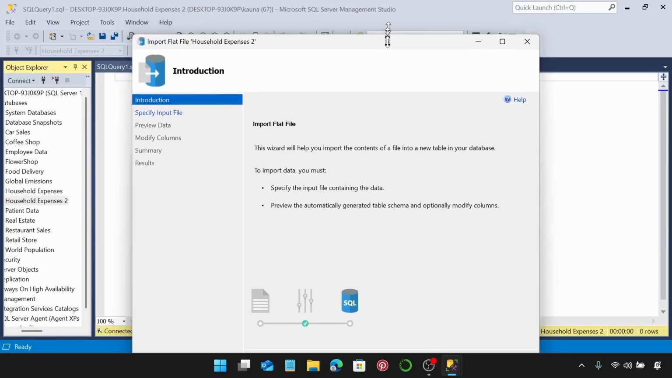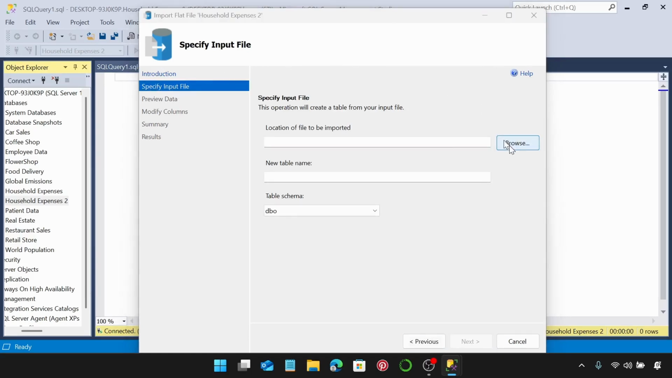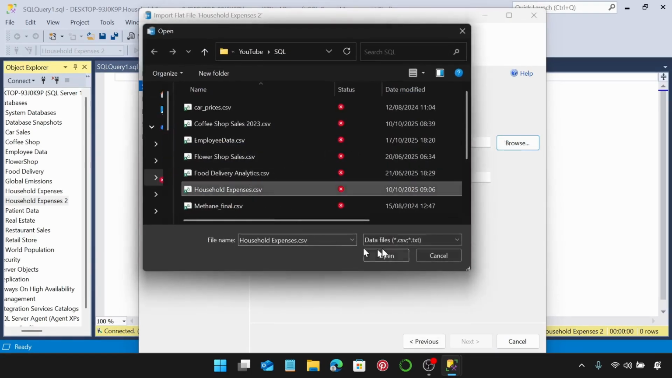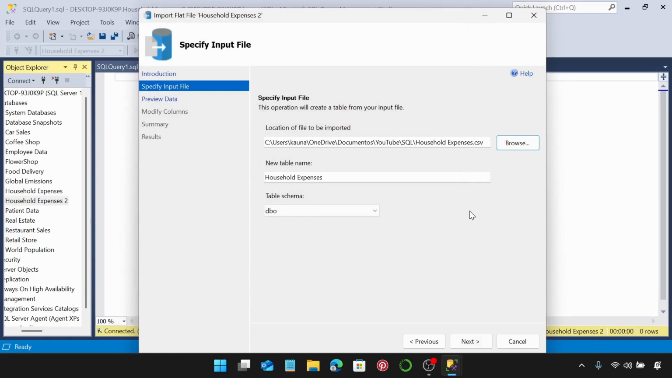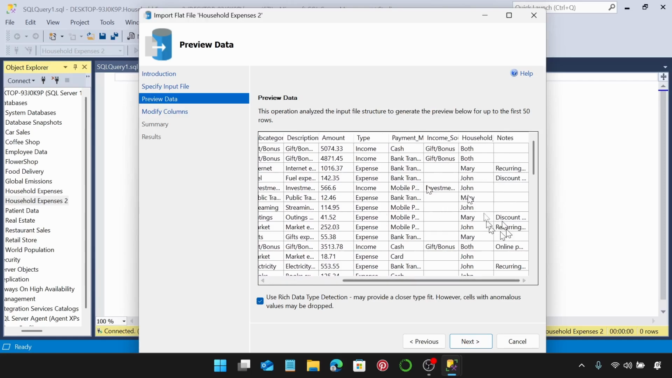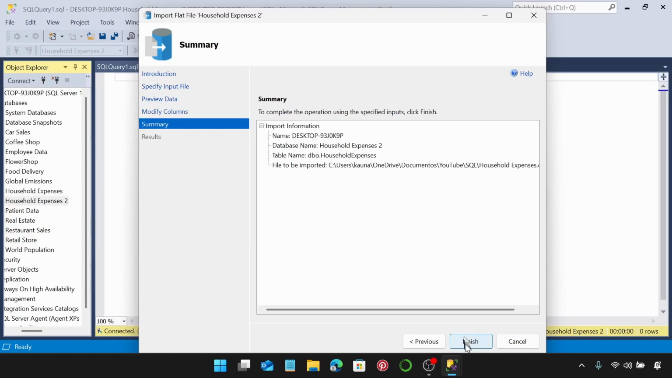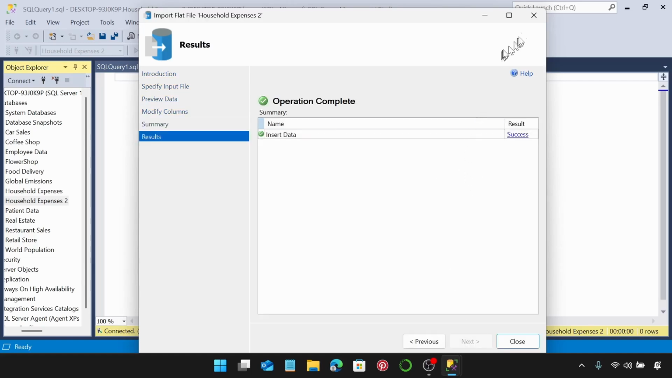I'm just going to reduce the size of this. Go to specify input file and then we're going to browse, and I'm going to select the data set, and I'm going to remove this space, so I will just have it as household expenses like this. Now we're going to preview the data. We just have dates, months, category, subcategory, and this is the preview of our data. We're going to go to modify columns and we're not going to change anything, everything stays the same, and we can go to next and we can finish, and there you go, we have our data.